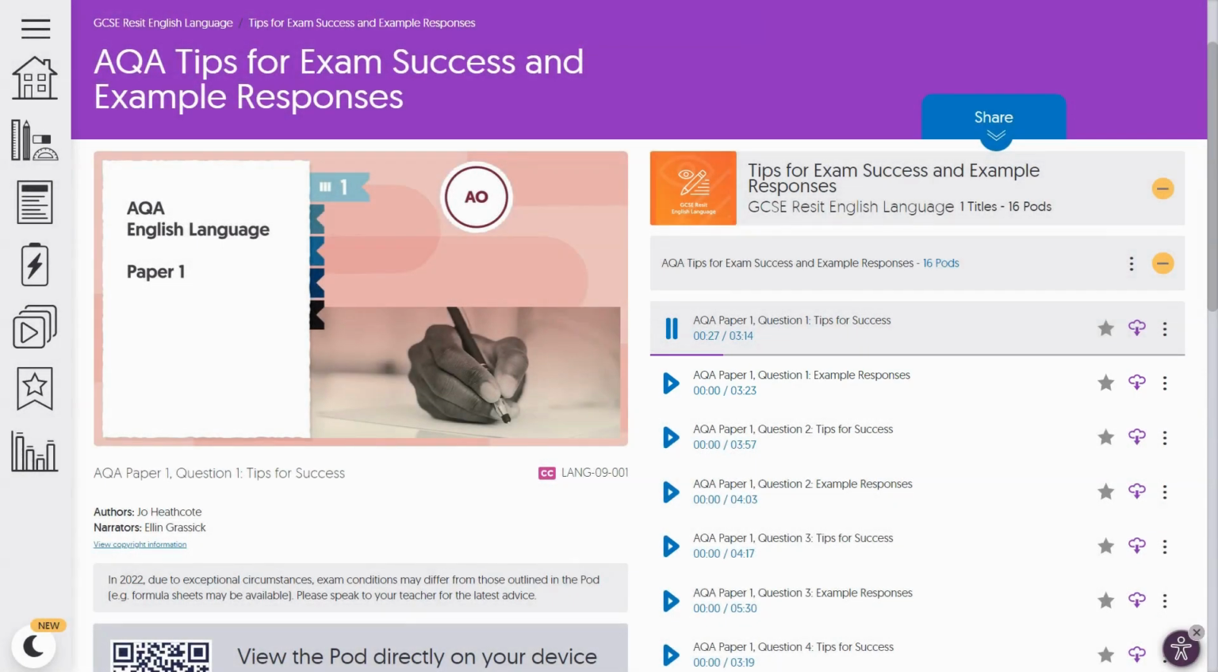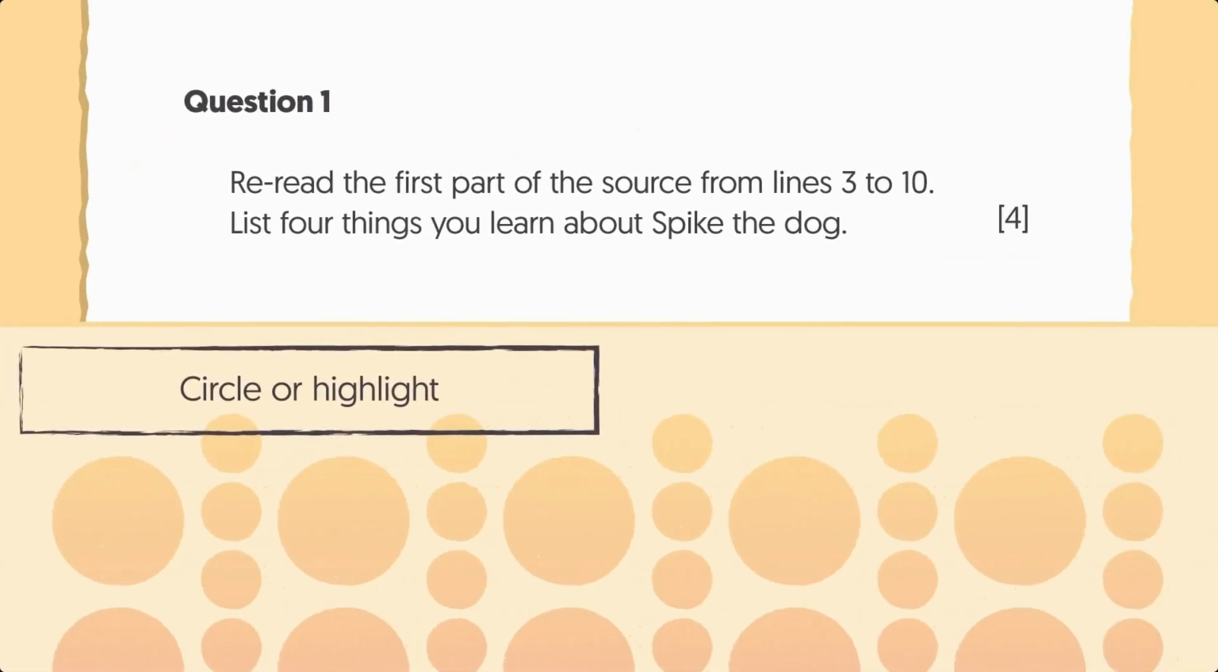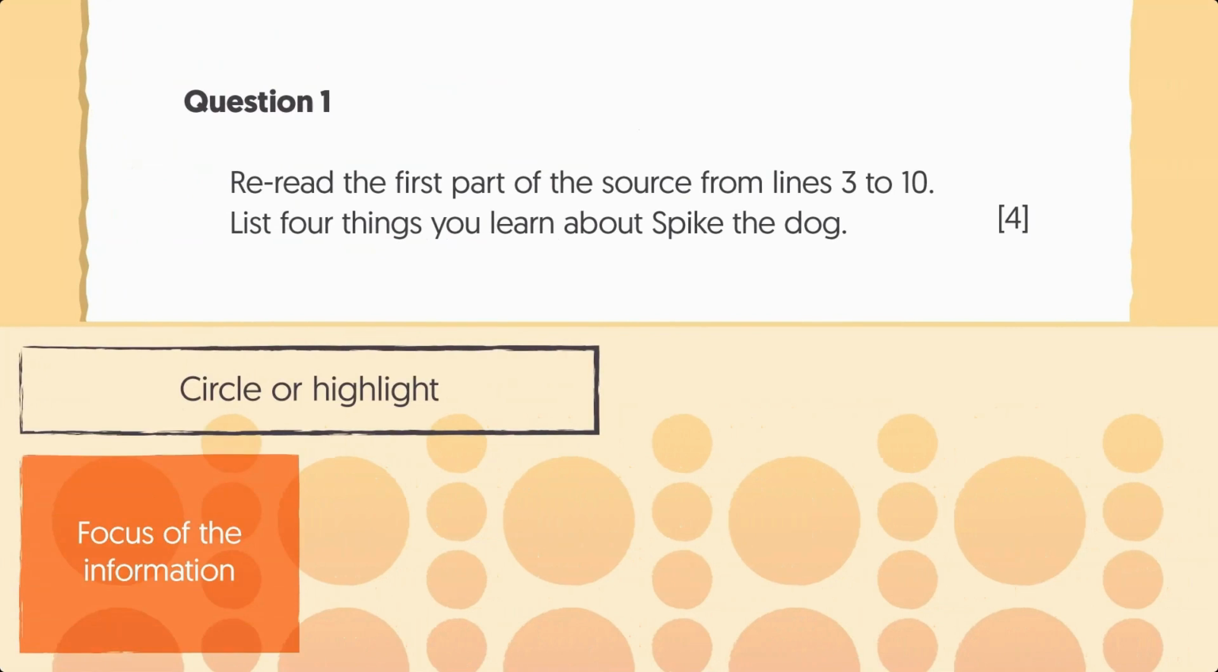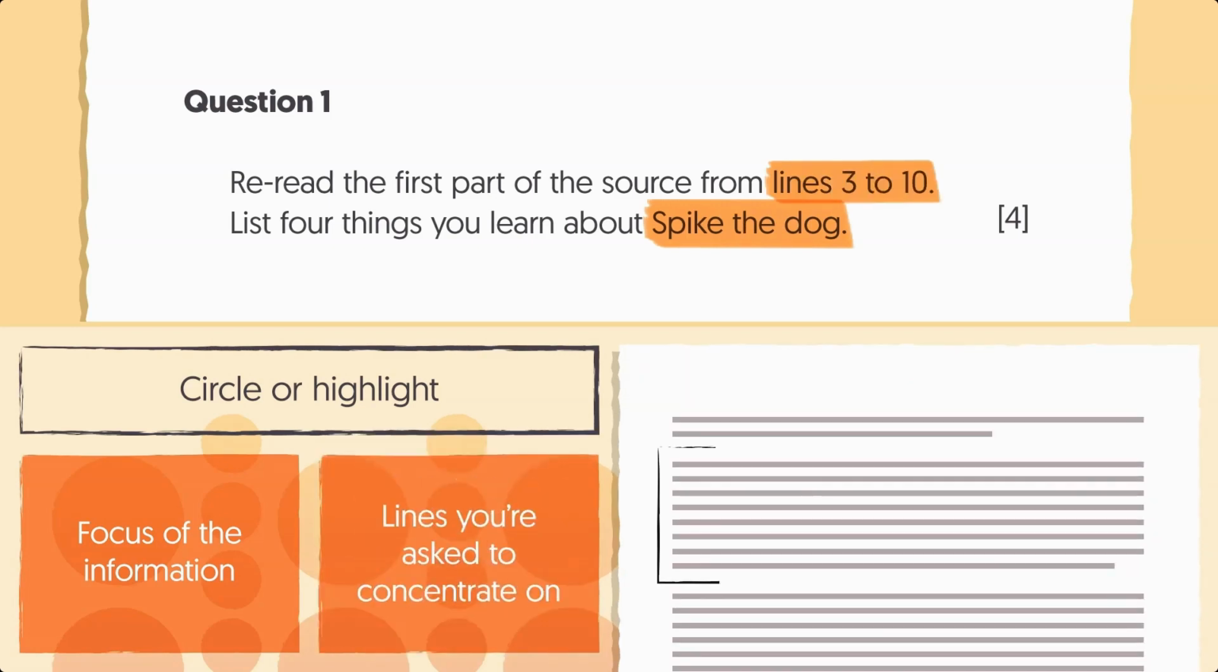To make it easy to stay on track, circle or highlight the focus of the information you're after. In this case, Spike the dog. It's also a good idea to circle or highlight the lines you're asked to concentrate on. You might find it useful to box off that section of the text so it's really clear what you're working with.